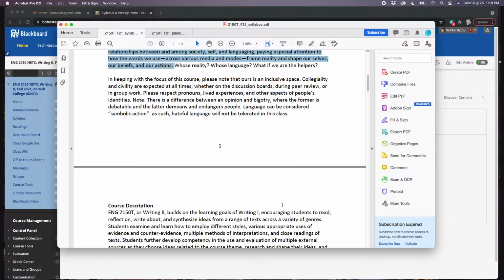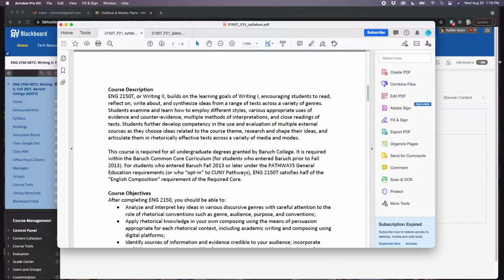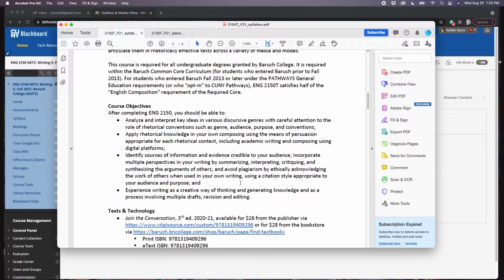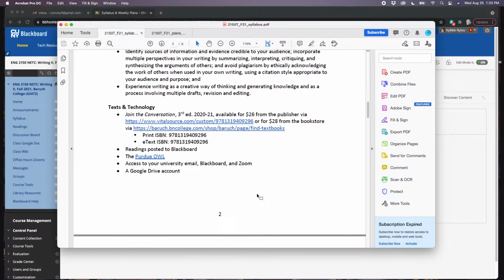Scrolling down, there's a course description here. If you haven't taken Writing One, you might want to pay special attention to this. If you have taken Writing One, or Writing Two, our class is going to add a research component to an intro to writing kind of class. So our class is going to have some research as well as looking at different genres of writing and communication. Scrolling down, we have some objectives you can scan.